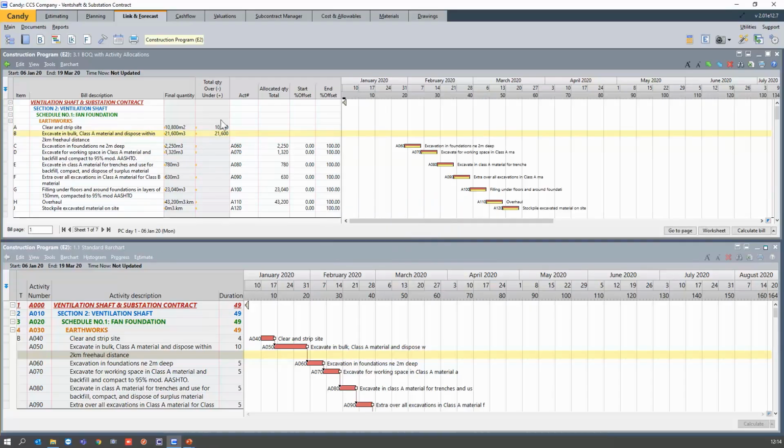Now because we have not allocated anything to item B and item A, it tells me that I have an under allocation of 10,800 as well as 21,600. So all I need to do is come back here and type in my activity of A040 and then A050 here, and you can see that these quantities disappeared because now my allocated quantity is as per my final quantities.